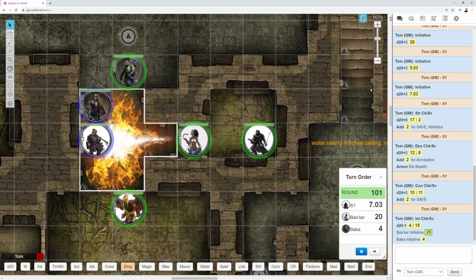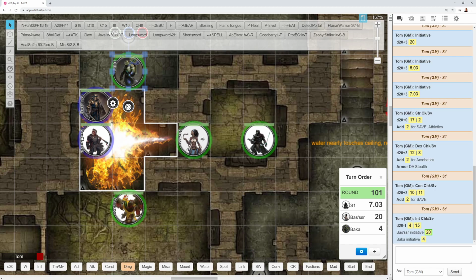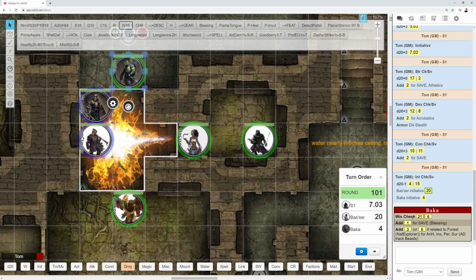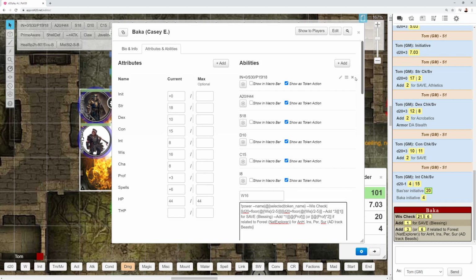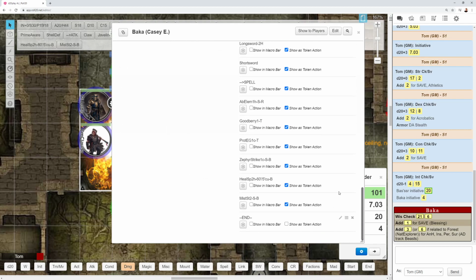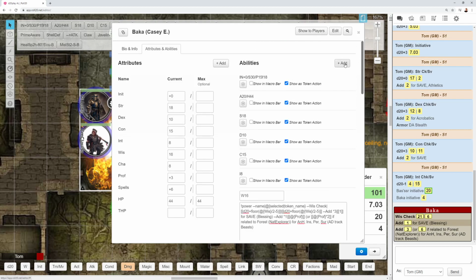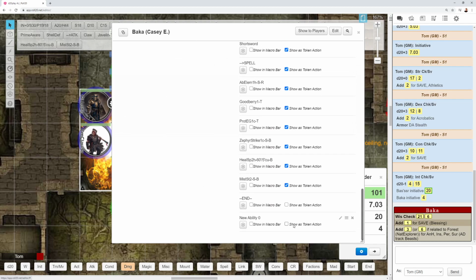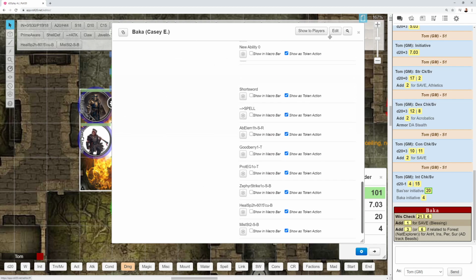Tip number 8, let's create an ability score macro. Baka's got quite a bit of stuff going on because Baka is a ranger. So let's look at Baka's wisdom ability score. Quite a bit going on there. I will shift click on it, opening that up, and then I will create a new one and make it so it shows up in the token bar on top.